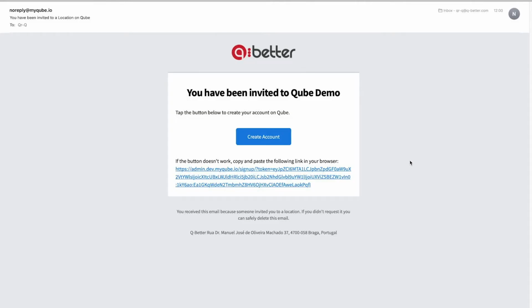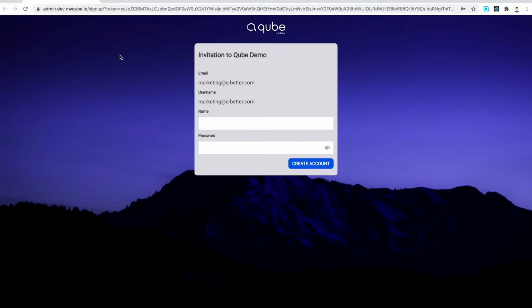After requesting a location, we will send you an email with an invitation link like this one we are seeing on the screen. There, you can click on the Create Account button and you'll be redirected to a page where you can fill your personal data to create an account. Here, you'll have your email and username already filled in for you automatically. Then you just have to type your name here. Let's put marketing, Qube, and then choose a password. Then click create account.